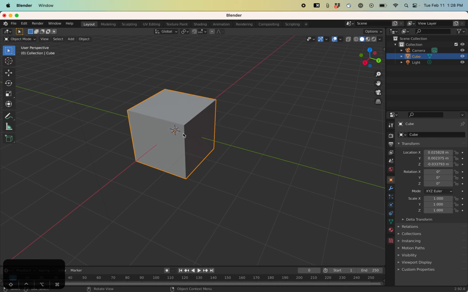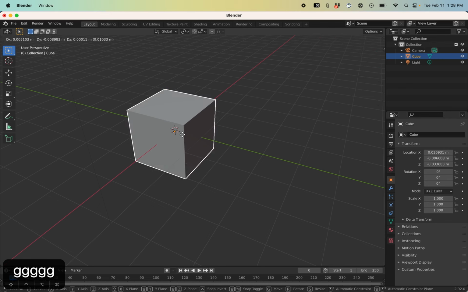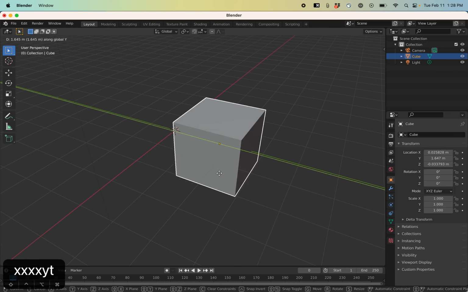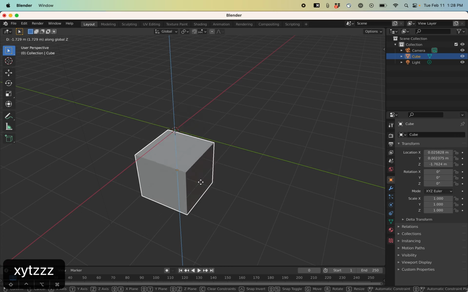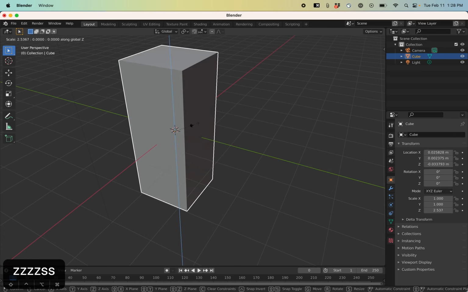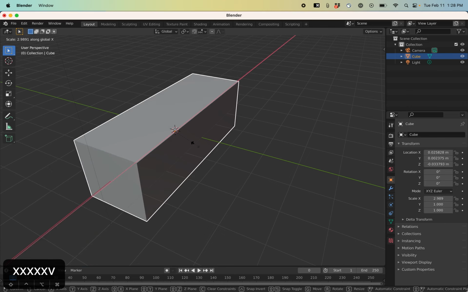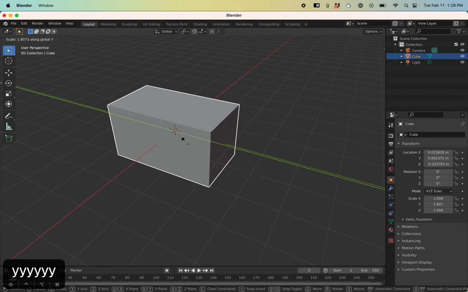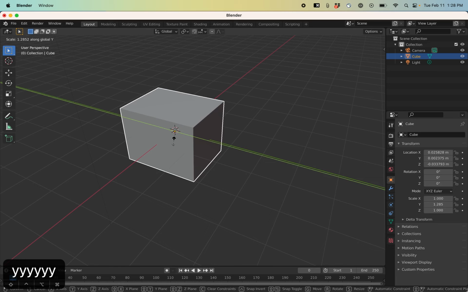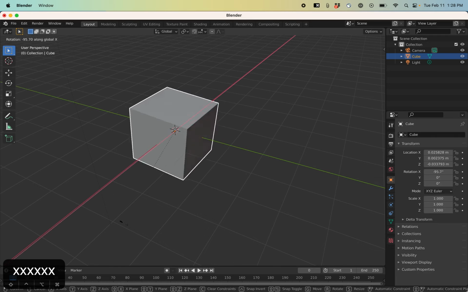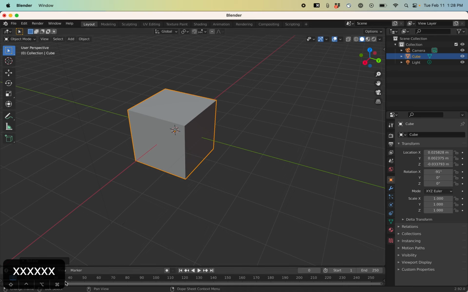I can combine these with, let's say, G for move, and then X. If I hold down X, it's going to stay on the X axis, or if I hold down Y, it's going to stay on the Y axis, or Z is going to go up and down. I can do that with scale too. Scaling on the Z axis, the X axis. This can be really helpful if you want things to move in only one direction. Then rotate: you can rotate along just the Y or just the X. That's what I'm doing right there, and you can see the keys I'm pressing at the bottom.